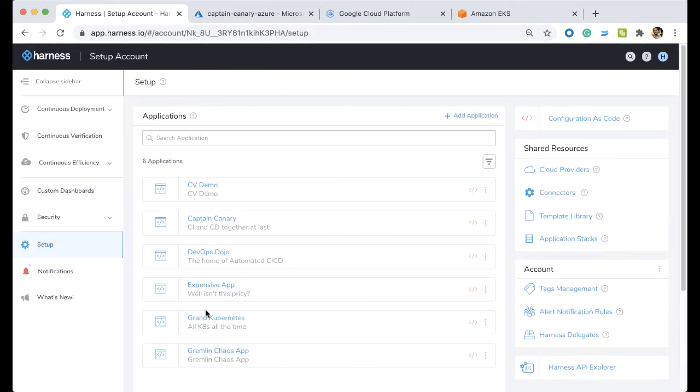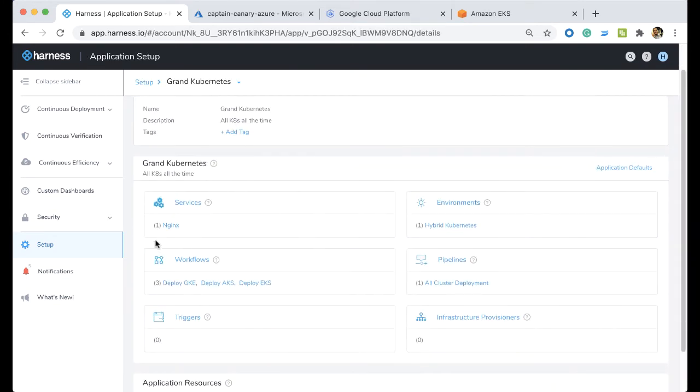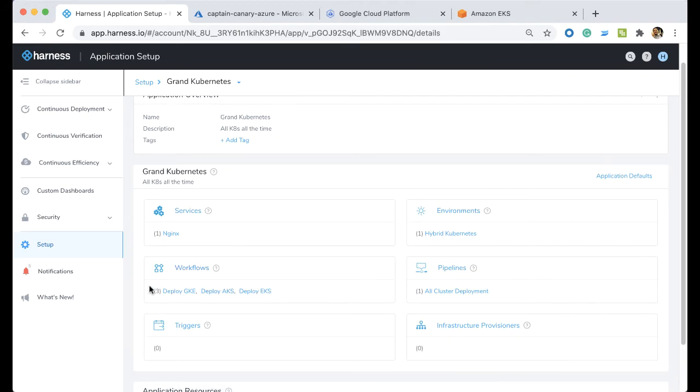The lifeblood of any Harness deployment is the application, and in the blog example, we built Grand Kubernetes. So let's take a look at the moving pieces. We have an environment, which lists out the Kubernetes environments that we have. We have services, which is what we're going to deploy. And we have a workflow, separated one per cloud provider, to do a rolling deployment, and then we have a pipeline to link all this together.